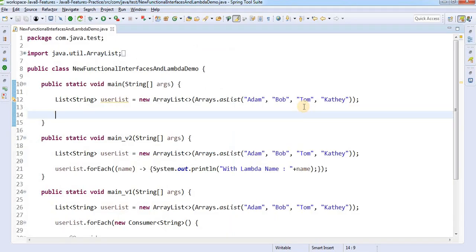So let's see the use case of the Function interface. We will use our same example, an ArrayList of our names.